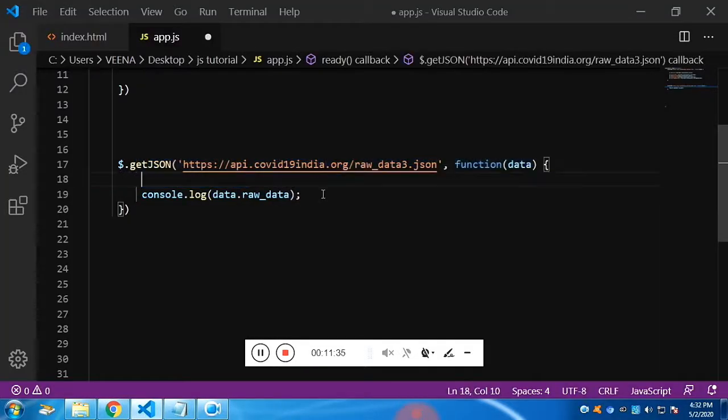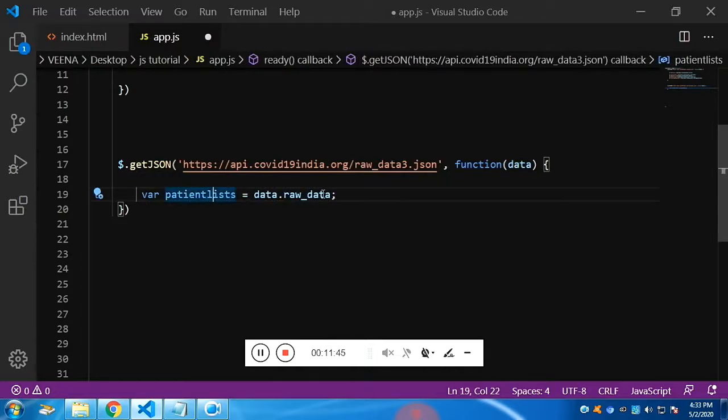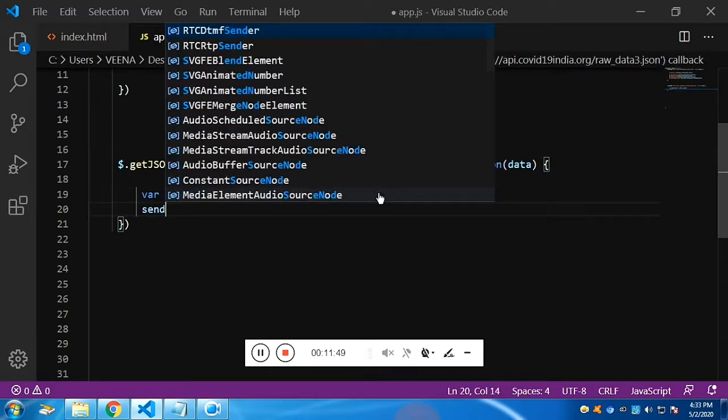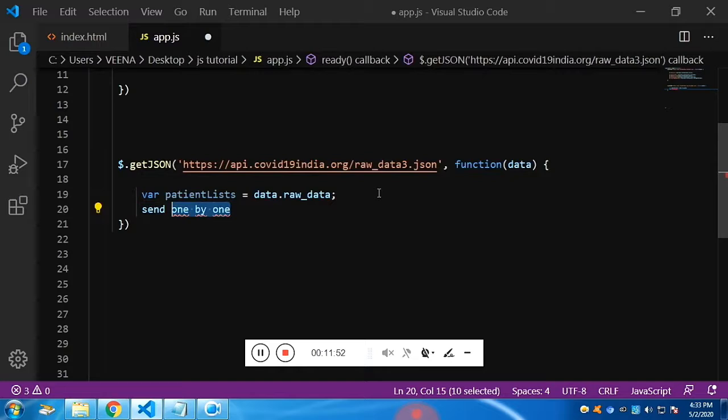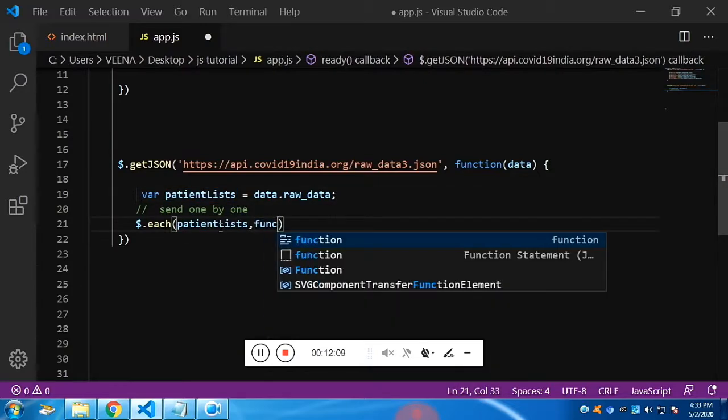Now let's remove the console. We would be requiring only the raw data. Let's store it as patient list. The raw data is simply the array which holds all the objects. Now we need to get the objects one by one by using the each function in jQuery. The first is the variable which holds the array, and the second is a function.